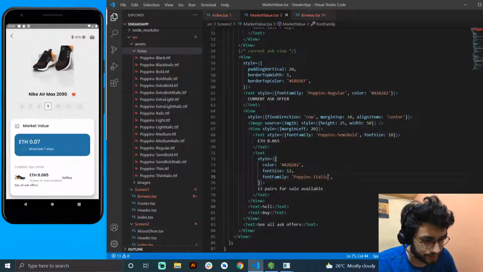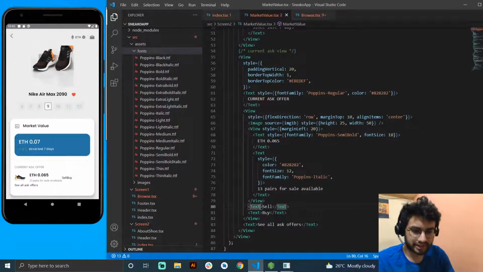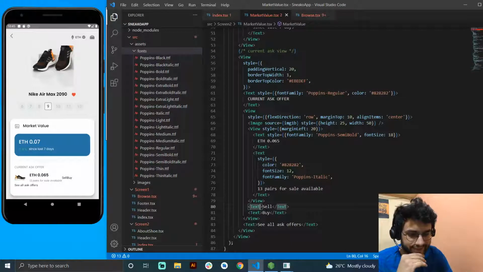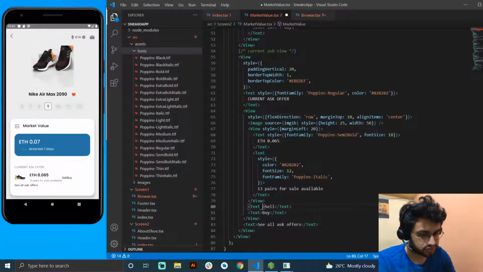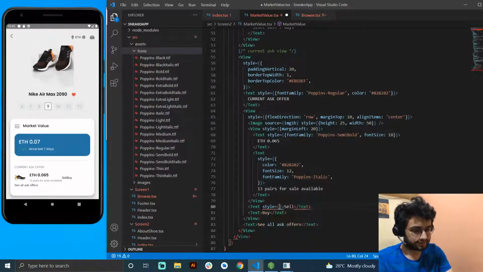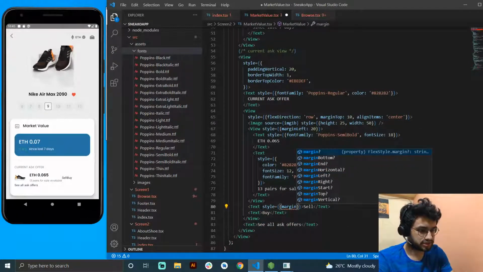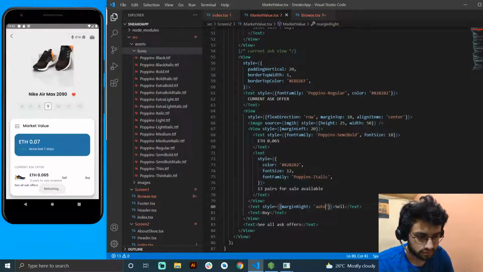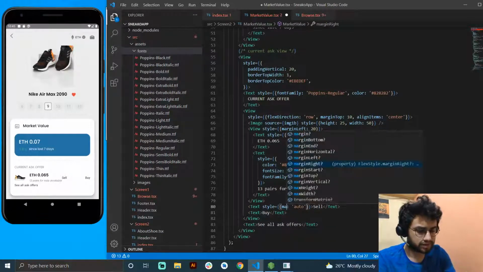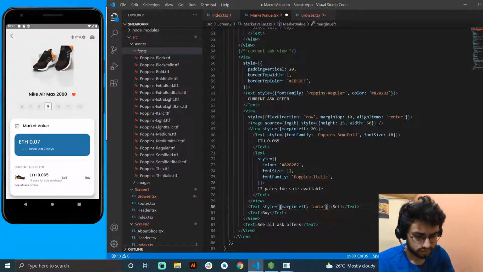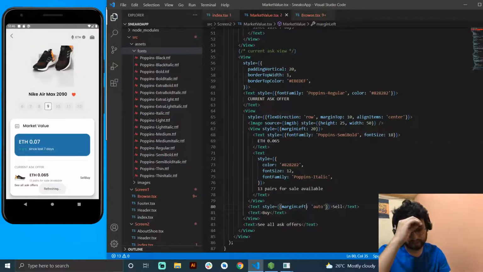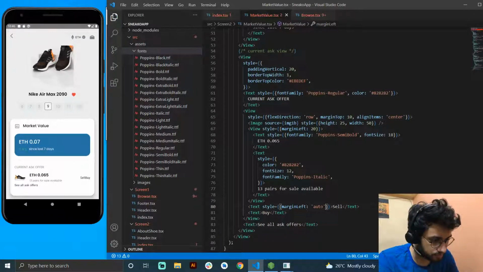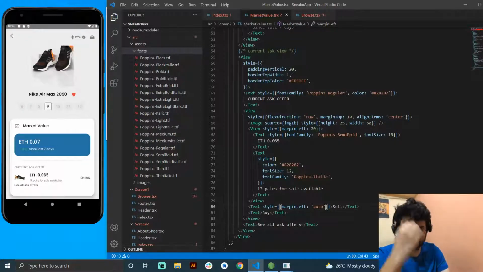But the sell and buy buttons are sticking out there. We can do one thing. Yeah, this hack is pretty good. So we can give style, and we are going to give margin right as auto. And wait, margin left. Yeah, this is way better. Perfect. So it's on the right side.